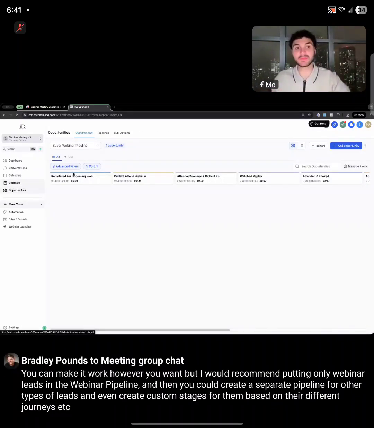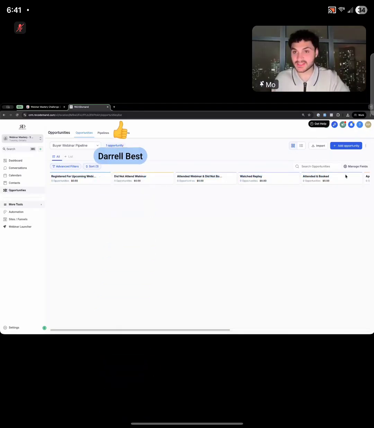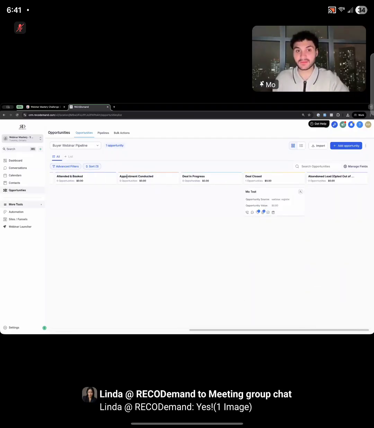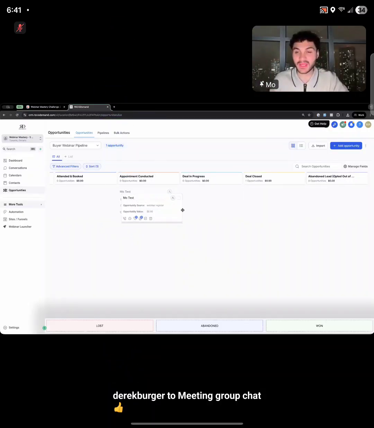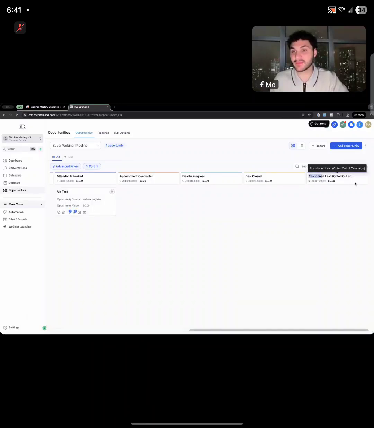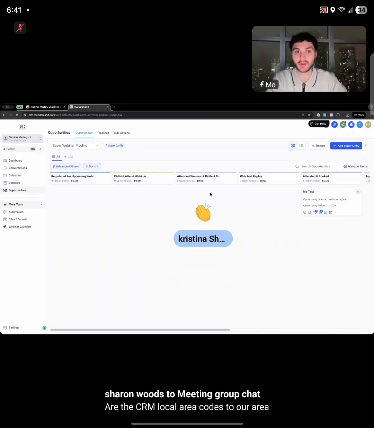And remember, just to recap, the first 5 stages in the pipeline are completely automated. There's a sequence of SMS and email reminders attached to each and every single one of these stages. The middle 3 stages here, appointment conducted, deal in progress, and deal closed, are not automated. These require manual movement. And then finally, abandoned lead, which is what happens when a lead replies with stop, unsubscribe, wrong number, or once they have opted out. That right there is the overview of the opportunities.